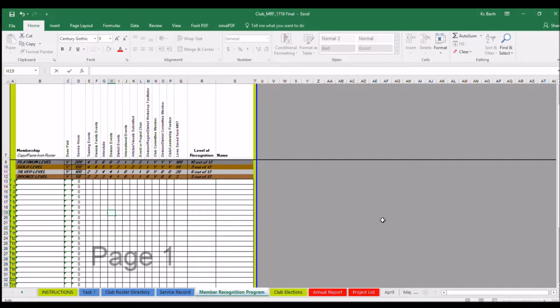The next tab would be the Member Recognition Program. This is where we put the amount of times they went to a certain type of event. So say I attended a DCM, and then I would mark it as 1, and then I attended Kiwanis one day. I would mark this one as 1, and then on the right side you mark whether they are a club committee member or division or district committee member if they hold a leadership position.